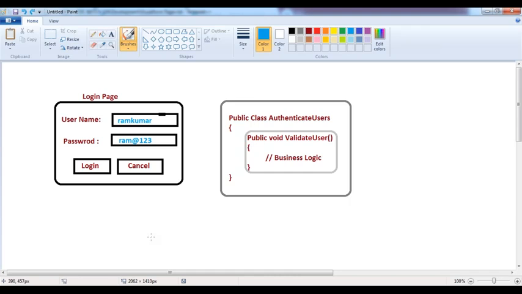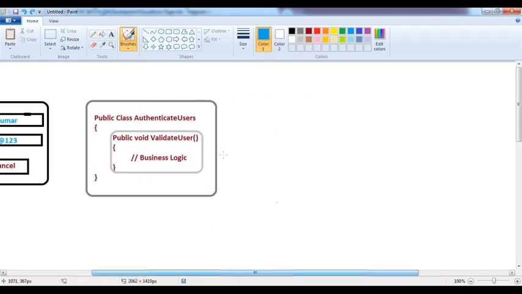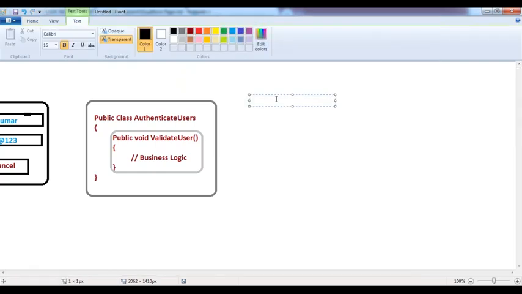Now, what do you mean by the in-page technique? What do you mean by the code behind technique? What are the drawbacks of the in-page technique? Let's see. We have the in-page technique. So what do you mean by the in-page technique?